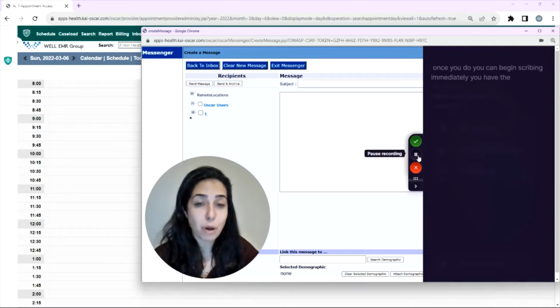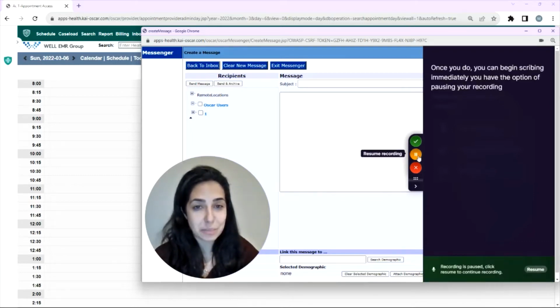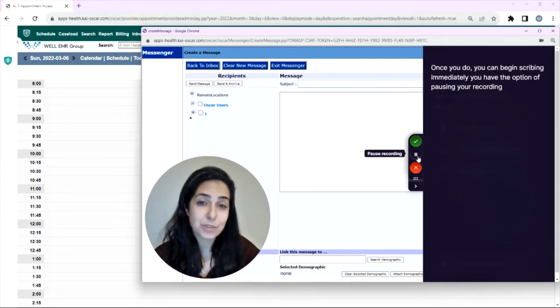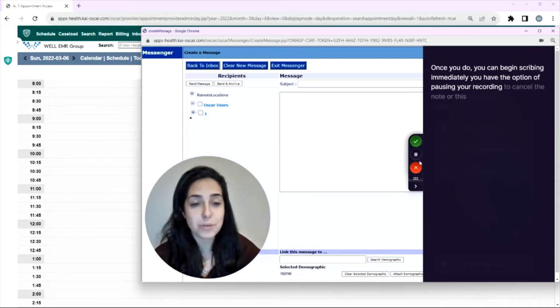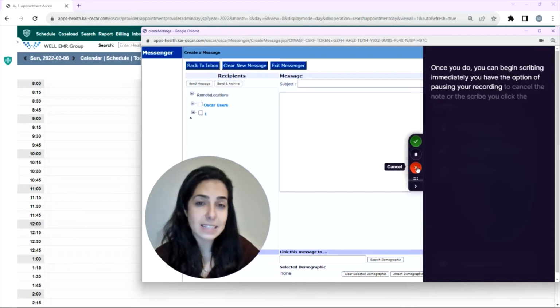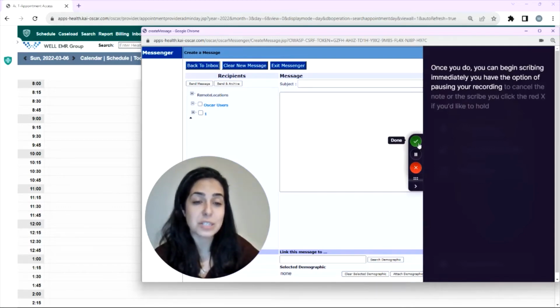You have the option of pausing your recording by clicking the pause button in the middle, and if you'd like to resume, you can click the resume button at the bottom, or again, the yellow pause button in the middle to resume. To cancel the note or the scribe, you click the red X. If you'd like to hold on to it, you click the green done check mark.